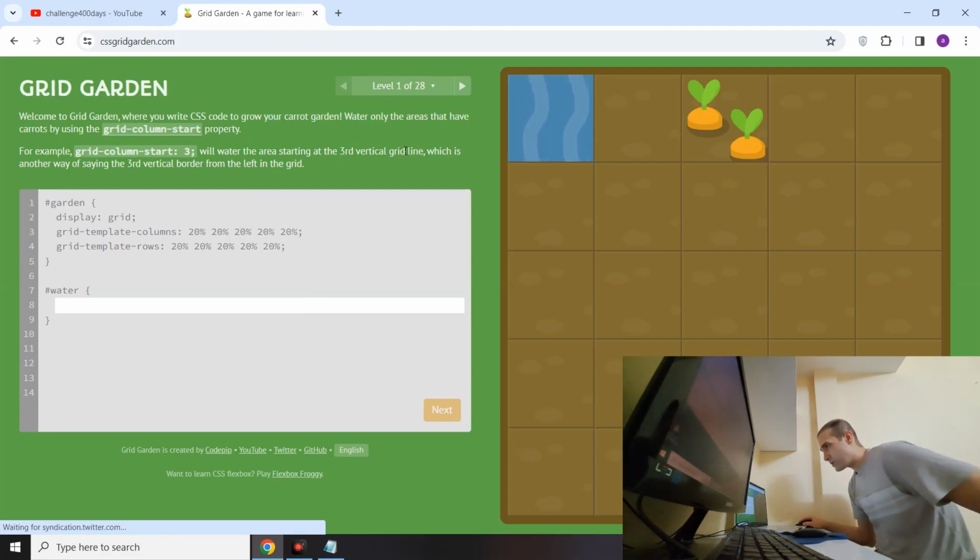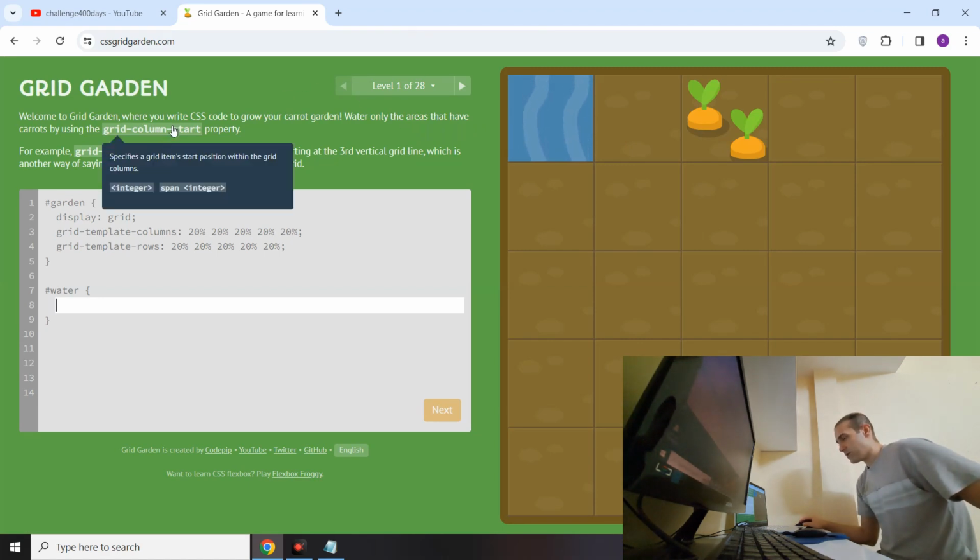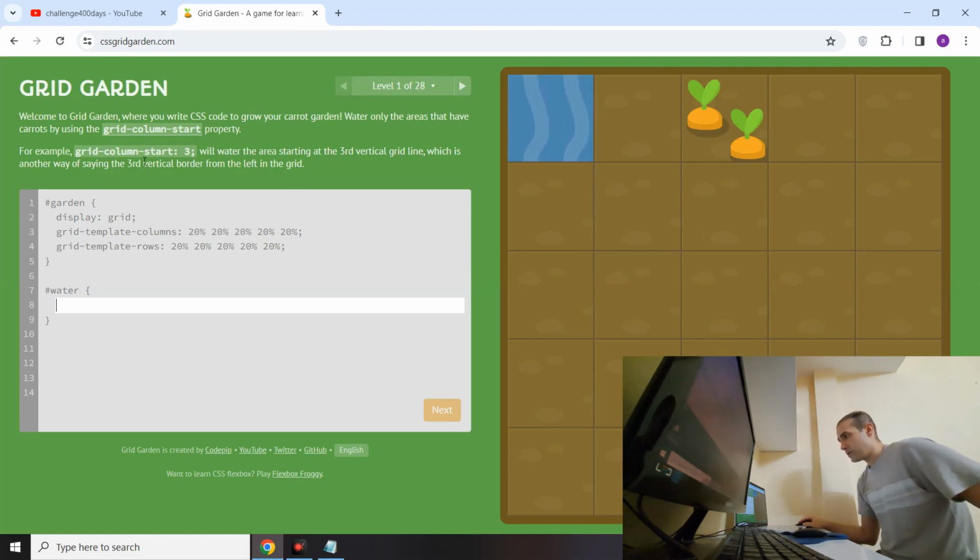Welcome to Grid Garden, where you write CSS code to grow your carrot garden. Water only the areas that have carrots by using the grid column start property. For example, grid column start 3 will water the area starting at the third vertical grid line, which is another way of saying the third vertical border from the left. I don't know, this is not what I mean.